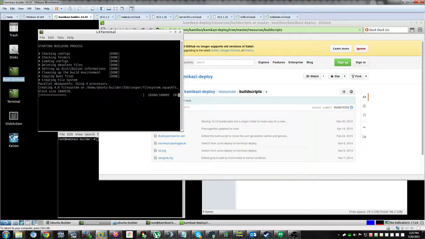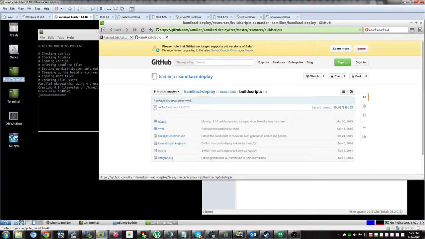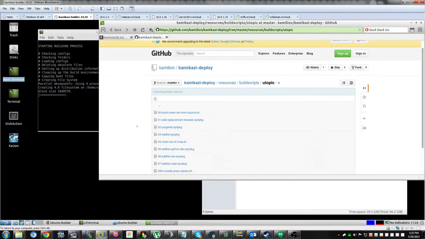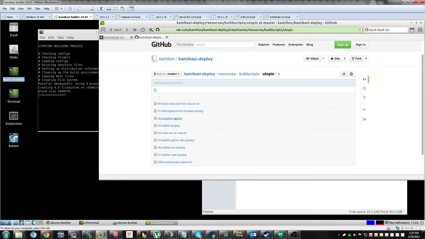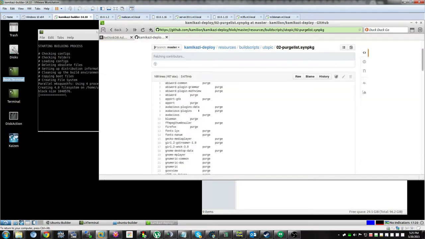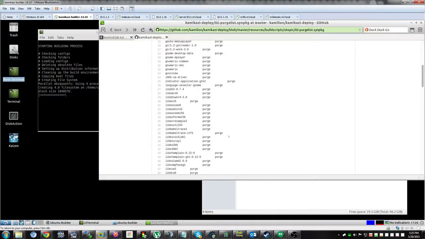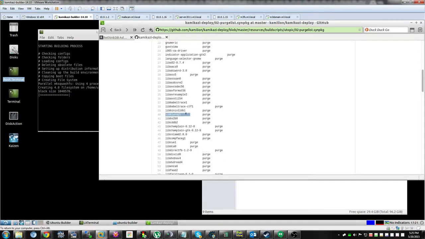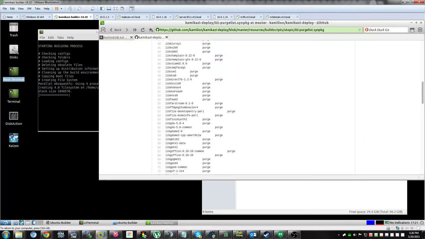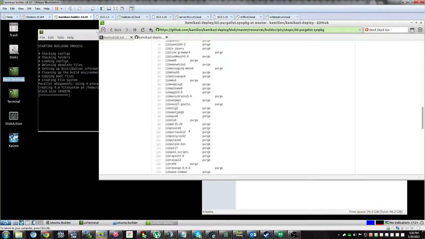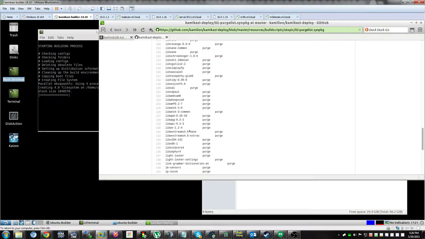Anyway, this is still chugging away doing its thing, and I suppose we don't need that anymore. But, for example, let's just see some of the packages that we remove from Kamikazi. What we do is we end up purging out most of the desktop applications. So AbiWord is gone, Gnumeric is gone, almost all of the media player stuff is gone. You can see libbluray purged, libdvdread, all of this stuff. This is 200 to 300 megabytes worth of, in my opinion, worthless crap that I don't need.